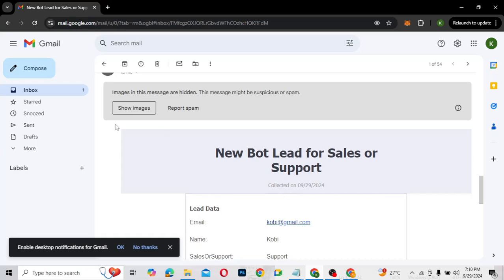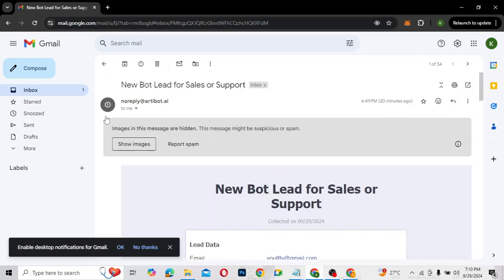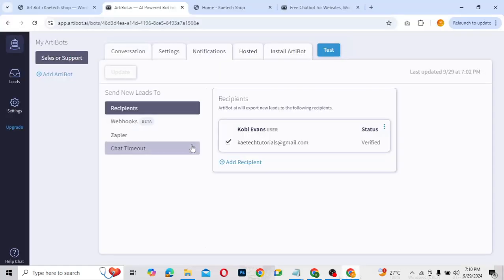So every lead will be sent to your email over here, and then you can go ahead and contact the person who had a conversation with your chatbot. So basically that is it. Now you can add different recipients also over here.